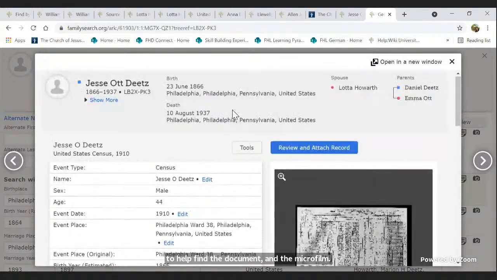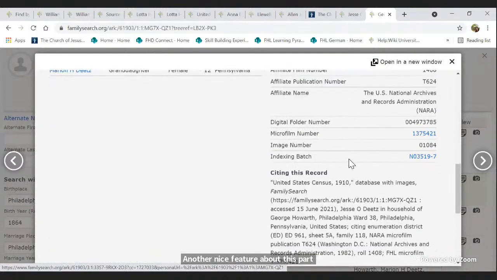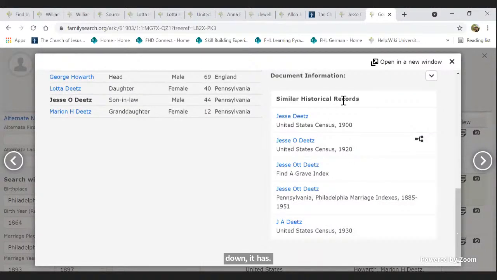Another nice feature is that as you scroll down, let's collapse that, it has similar historical records. So it continues to help you look for additional records. These are additional record hints saying this might also apply to the same person. So you approach it the same way as the record hints: look at the documents, make sure it's your ancestor, and then you can go ahead and attach it.